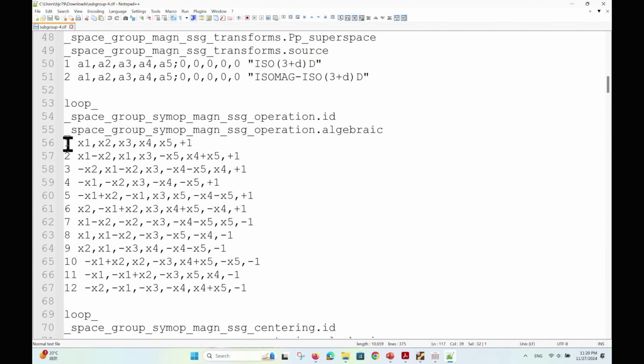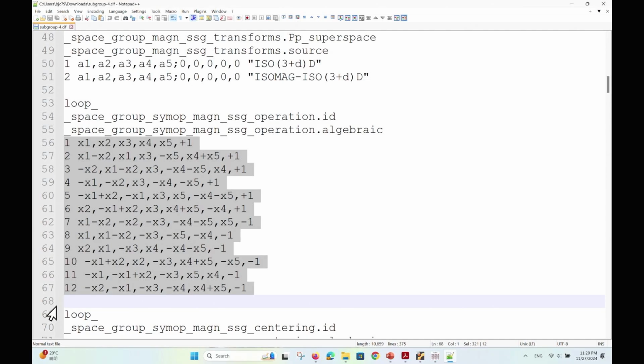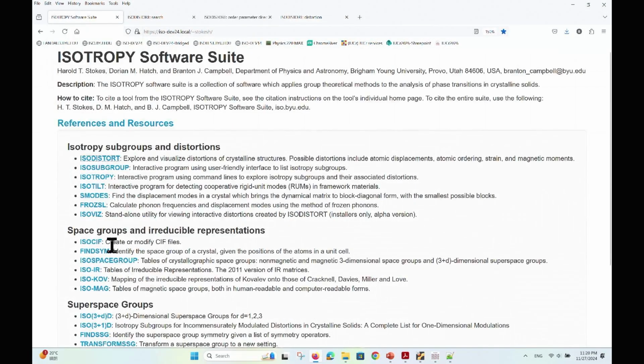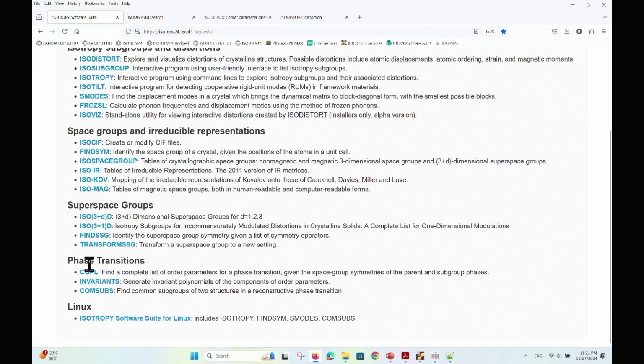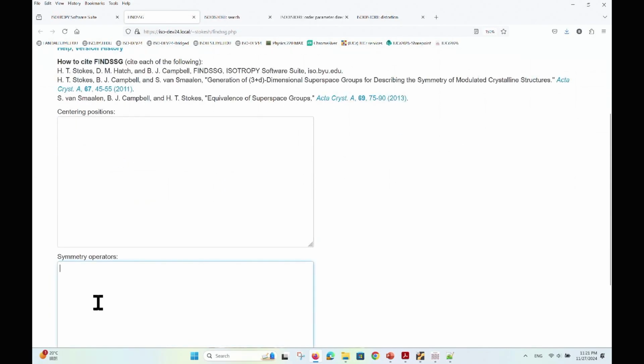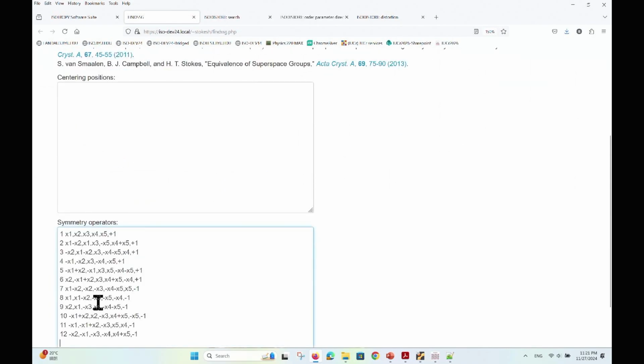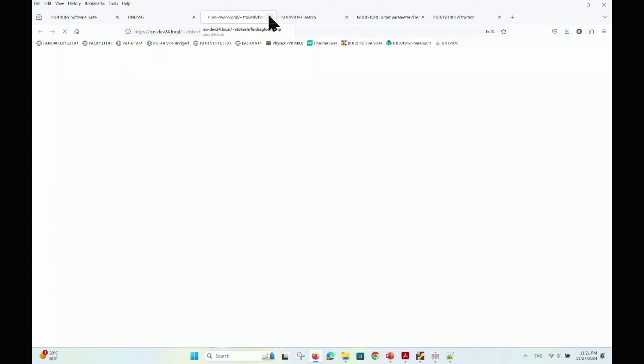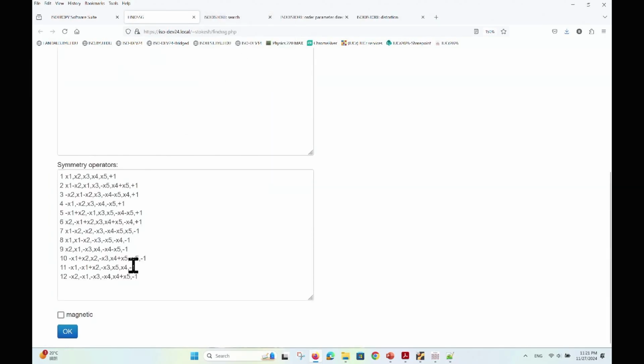Here are the symmetry operators. If we didn't know what the group was, you could copy those symmetry operators into the Find SSG tool of the ISOTROPY Suite. So this is Find SSG. We click on that, and we copy the operators into position. And we say, what group is this? Oh, I forgot to turn on magnetism. Made a mistake there. You've got to click the magnetic button. There we go. And I believe this should work. It worked yesterday.